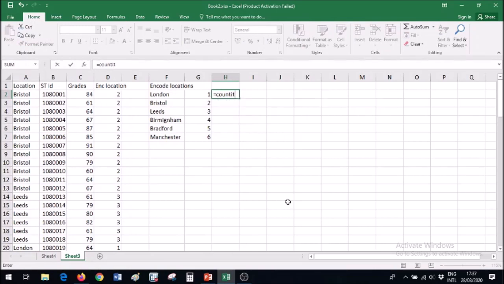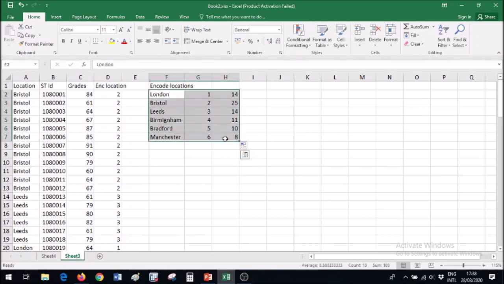Equals COUNTIF, give it a range, and click here so that I have a formula which I can just copy instead of typing this every time for every location. For the range, I want to hit F4 so that the range location doesn't shift as I copy the formula. Then I'm just ready to copy it. And what I have here is a frequency table.